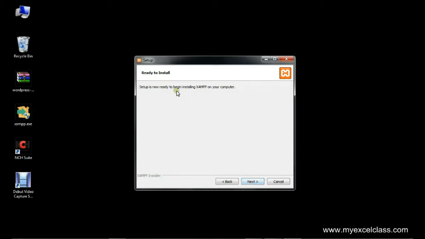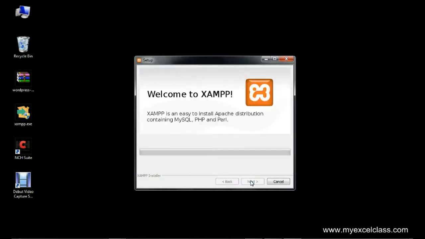Setup is now ready to begin installing XAMPP on your computer. So now, while we are waiting, click on the next button, and now XAMPP is going to install on our computer.